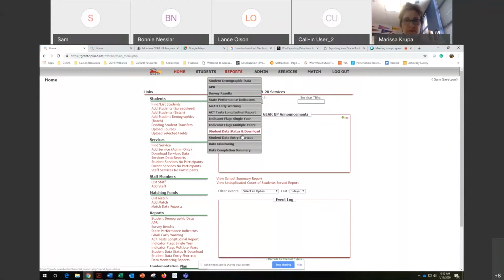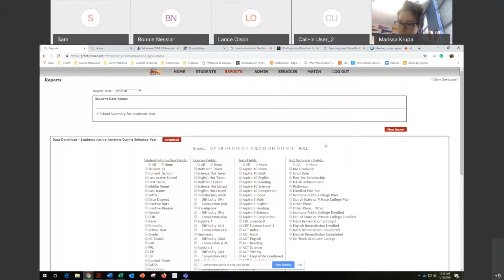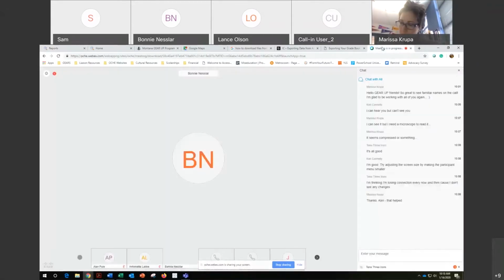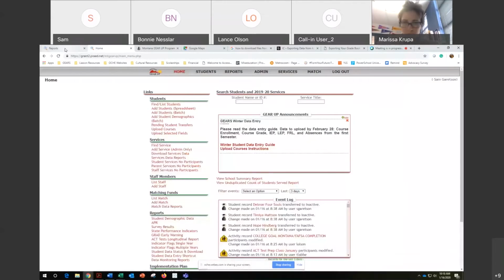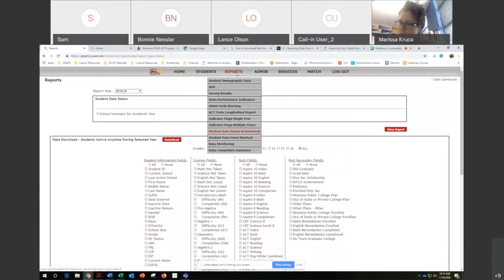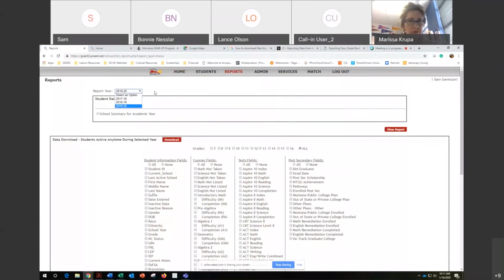Under Reports, you drop down to the Student Data Status and Download. Once you open that, you'll see the report year can be selected from the top left, and your permissions only will allow you to download students from your school, so you don't have to worry about that.